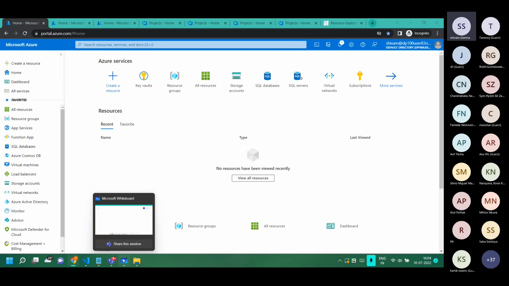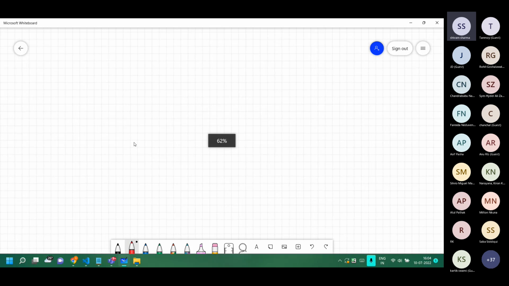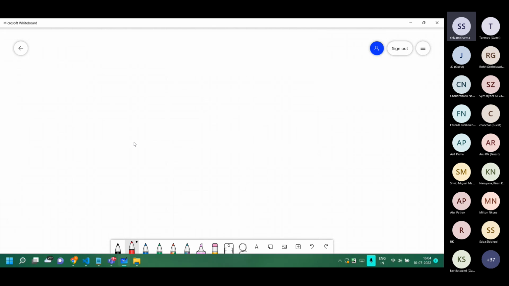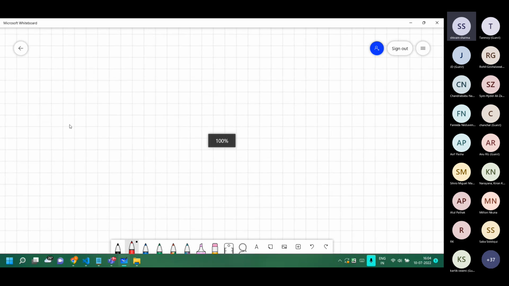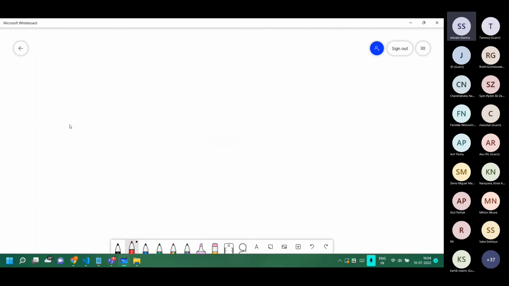Okay, so let's get started, guys. A lot of configuration is coming up. To get everybody on the same page and to understand what we are doing, I'll spend some time on the whiteboard and explain what we are doing over there.